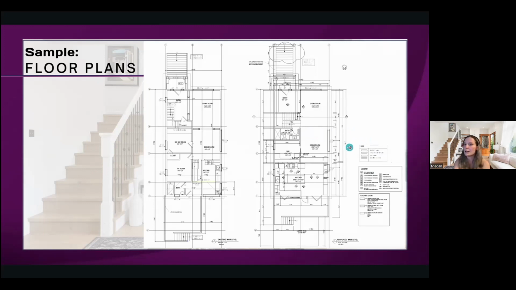You'll also see legends that will show where your new walls are, where walls are being removed, and what walls are staying existing and not being changed. And so this is also where you receive that kind of information as well.